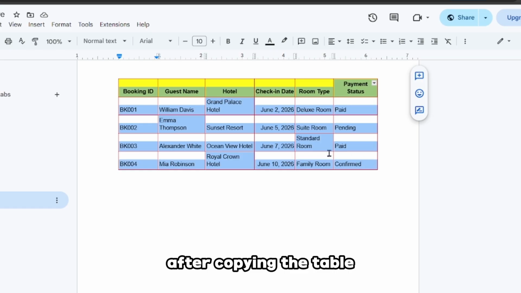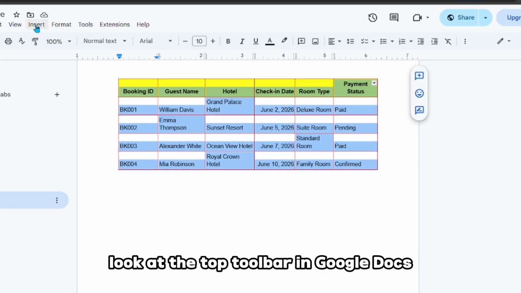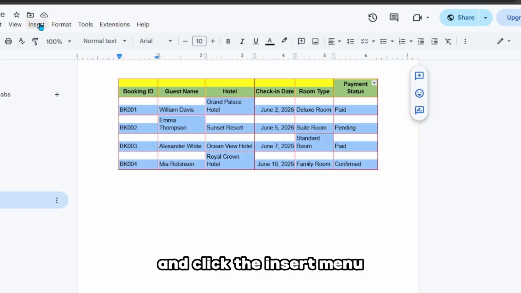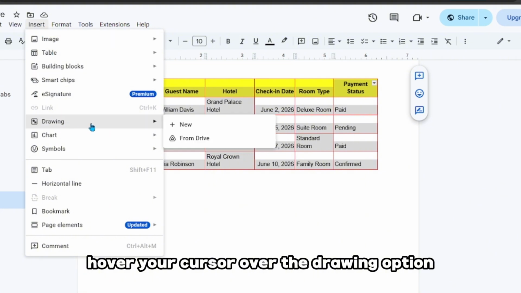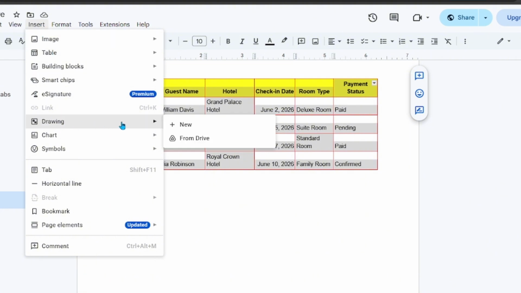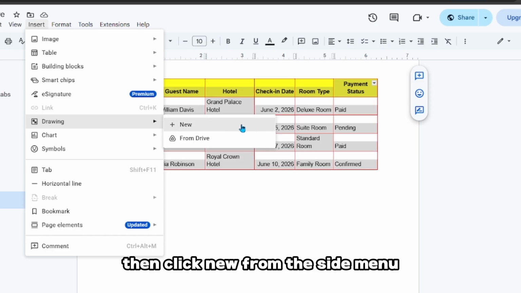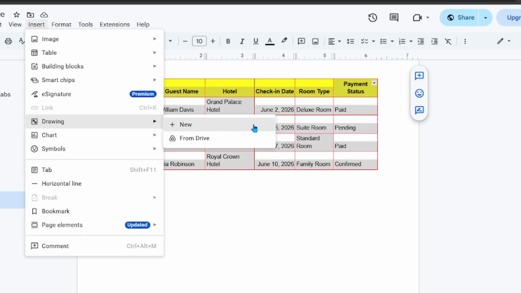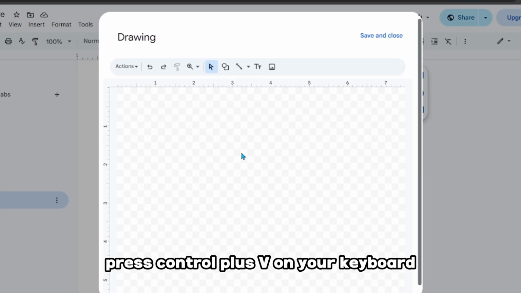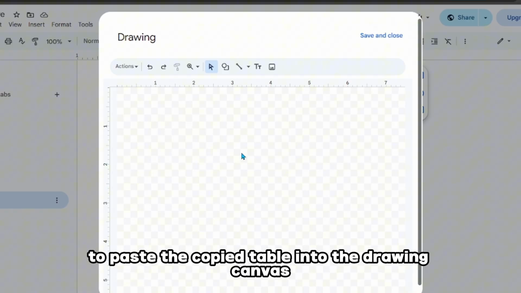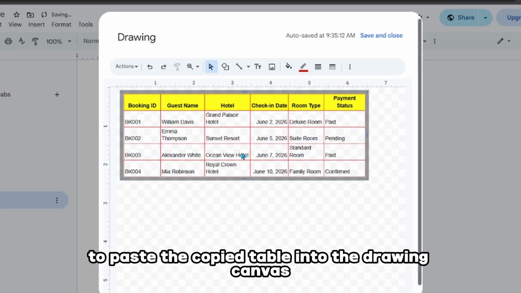After copying the table, look at the top toolbar in Google Docs and click the Insert menu. Hover your cursor over the Drawing option from the drop-down menu. Then click New from the side menu to open the drawing window. Inside the drawing area, press Ctrl+V on your keyboard to paste the copied table into the drawing canvas.